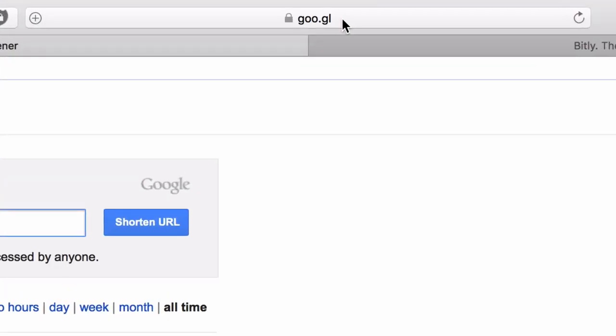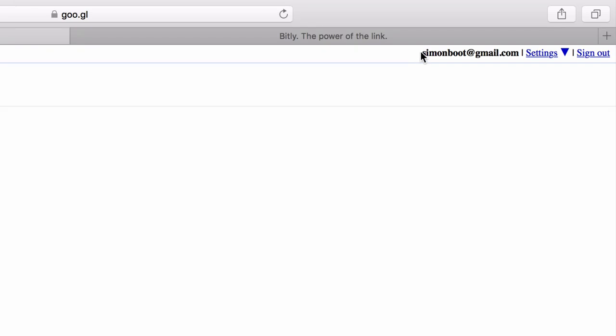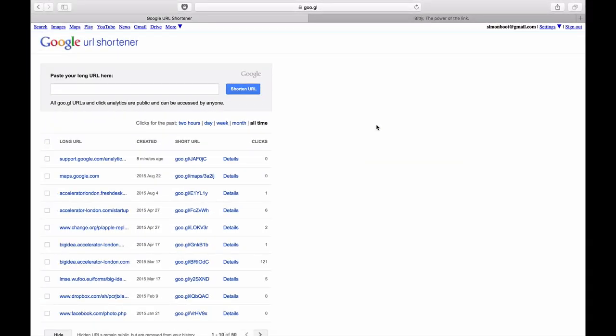So you can see here the address is just goo.gl. We're linked here to my personal account. To use this service, you do need to have a Google account. I use this occasionally. You can see here the links that I've been using date back to about January of this year.